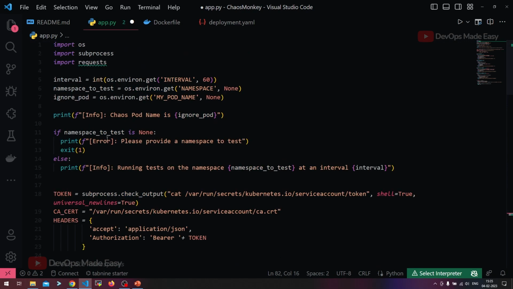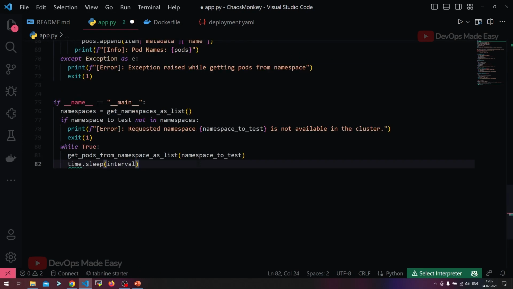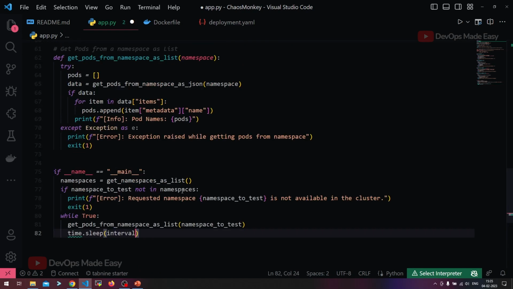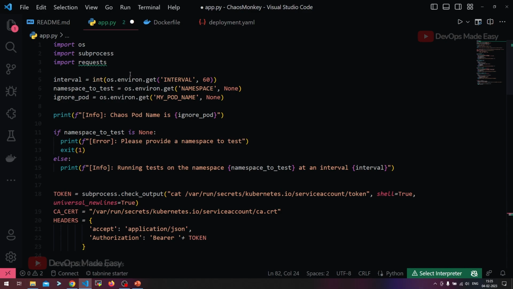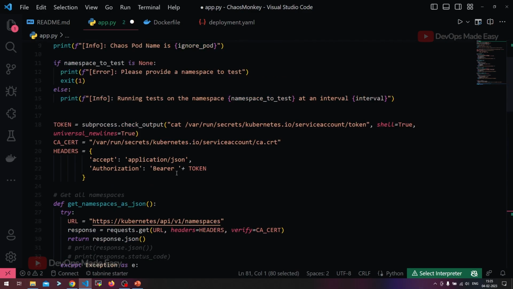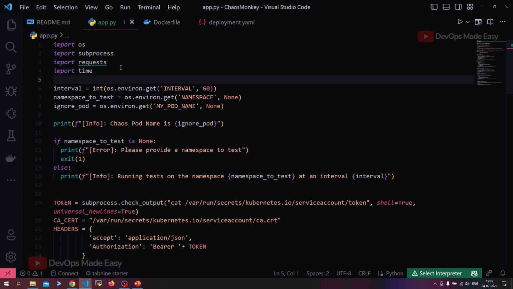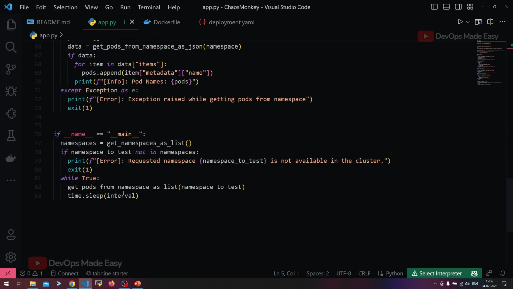And if you remember, we are also taking the interval, that is the delay. So time.sleep(interval). If the interval is 30, our function will be called every 30 seconds because it is in the infinite while loop. So we should also import the time library, and here at every interval, we are going to call this get pods from the namespace as list function.